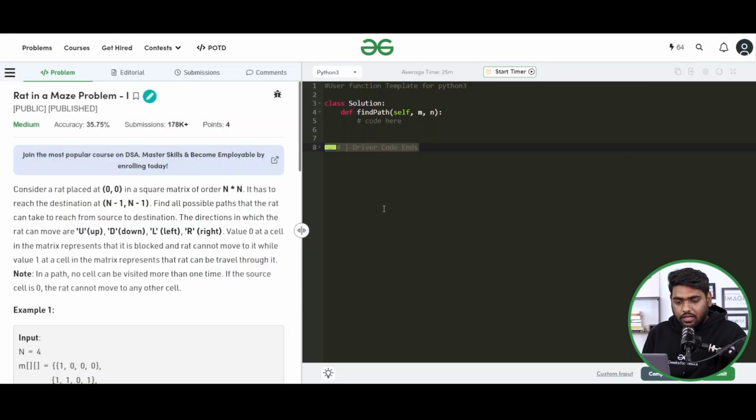Let's read the question. The question says consider a rat placed at 0, 0 in a square matrix of order n cross n. It has to reach the destination at n minus 1, n minus 1. That basically means if you have a square matrix, you are beginning from the top left corner and you have to reach the bottom right corner.